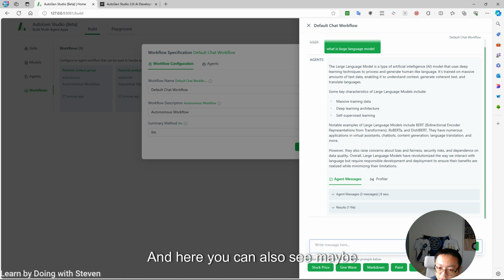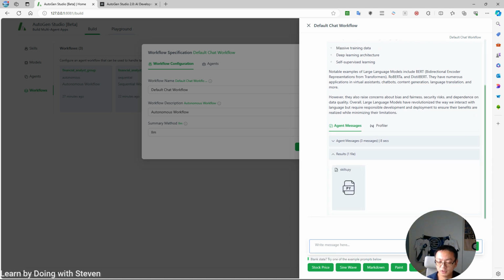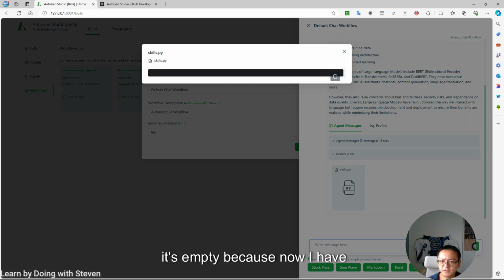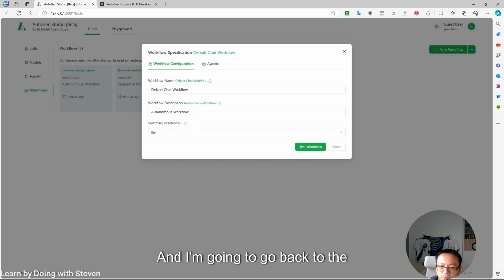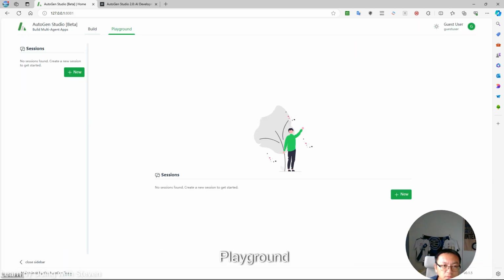And here you can also see that sometimes there are some additional results. Skill.py is like a default. It will always show you, but when you click it, it's empty because now I have not set any skills to the agents. So as you can see, the test is okay. And I'm going to go back to the playground.